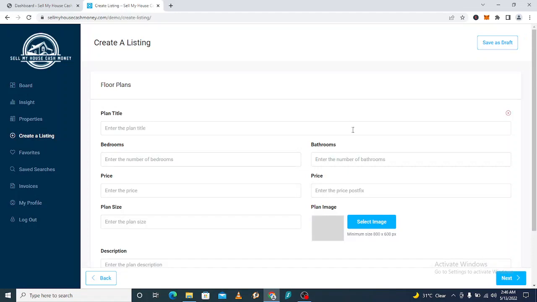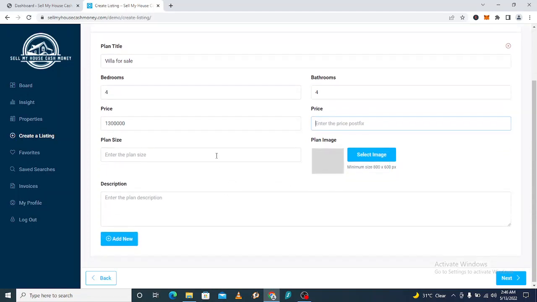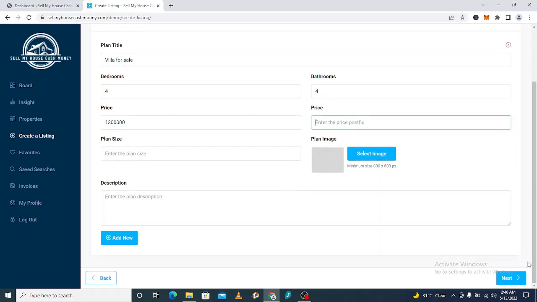Okay, now the plan title, villa for sale. Number of bedrooms, again mentioned 4. Price, I believe 1.3 mil. Again, enter the price postfix. We don't need to do that. Plan size, if you want to add the plan size or plan image, you can do it over here. You can add the description as well.